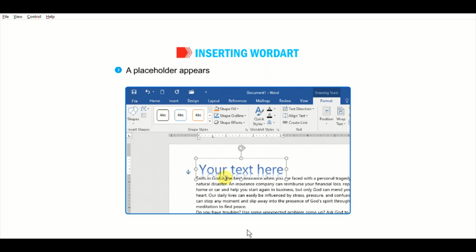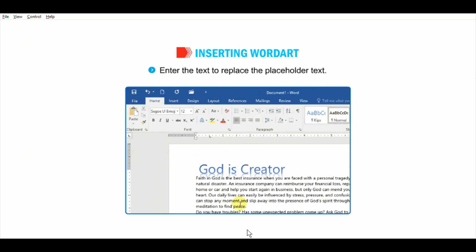A placeholder appears with the highlighted text, Your text here. Enter the text to replace the placeholder text.